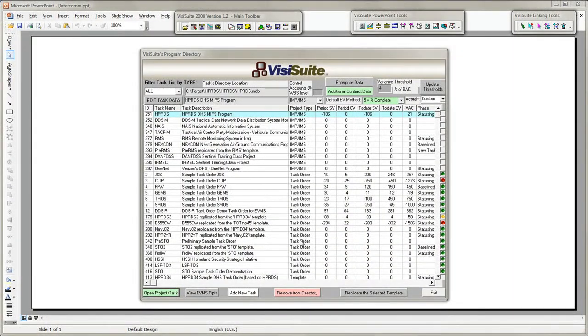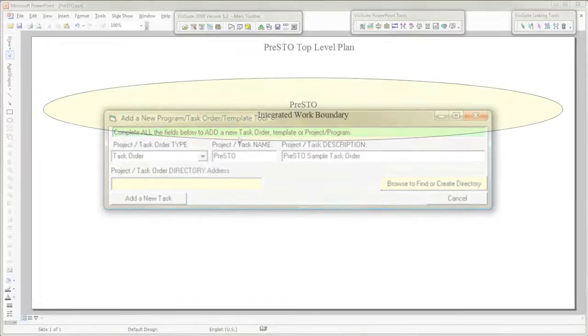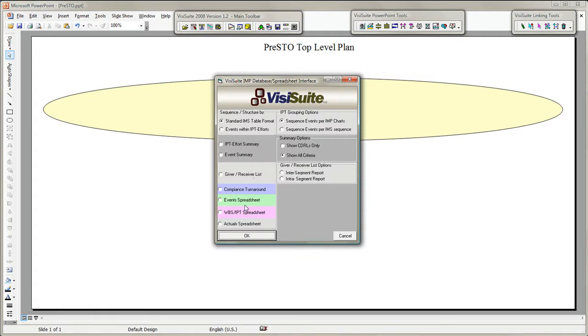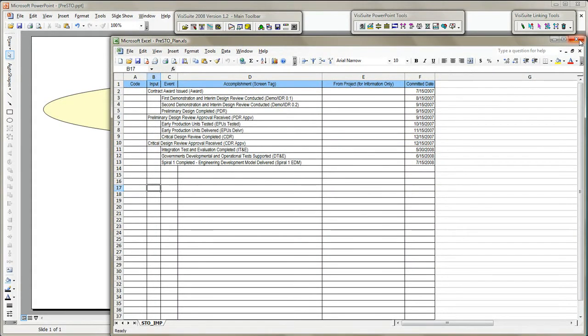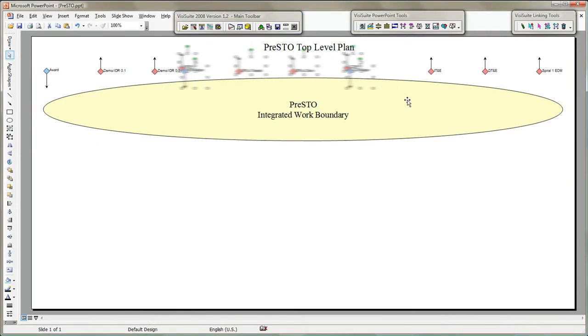I'll build a new plan to show you how visually structured planning works. First, I'll define a new project. Now I'll start building the new plan, starting with project milestones, which I import from a simple reusable spreadsheet. Next, I simply redraw the screen and adjust the location of some of the event symbols.